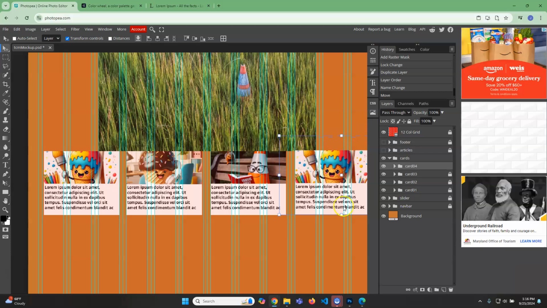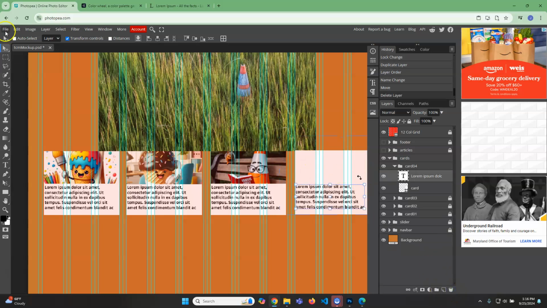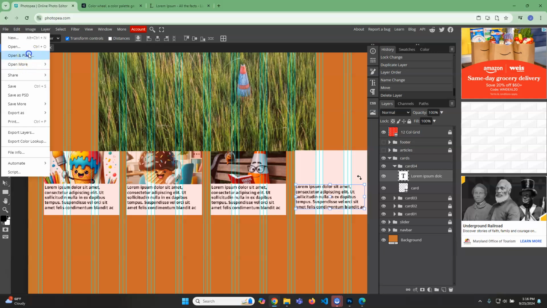Gosh. There, not close enough. Okay, I'm going to expand it open. Let's go ahead and just delete that picture so we don't have to deal with that. Again, file, open in place.